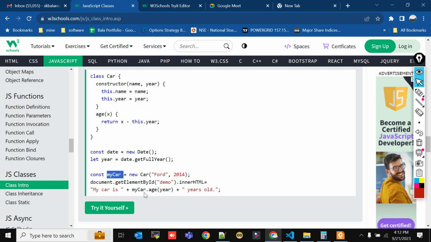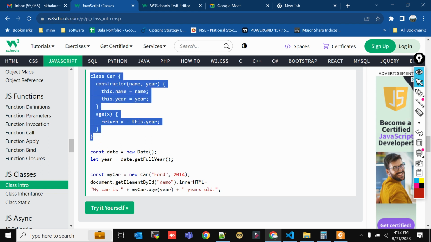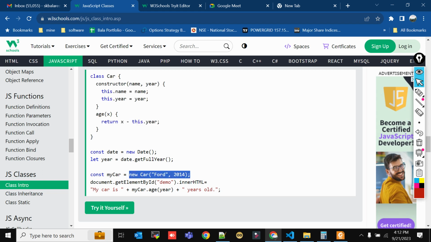I can call the function using the object: object dot function name, and I can invoke this function. So this is the basics of classes. This is a class, and you can create an object and assign it to a variable. So now myCar is an object.